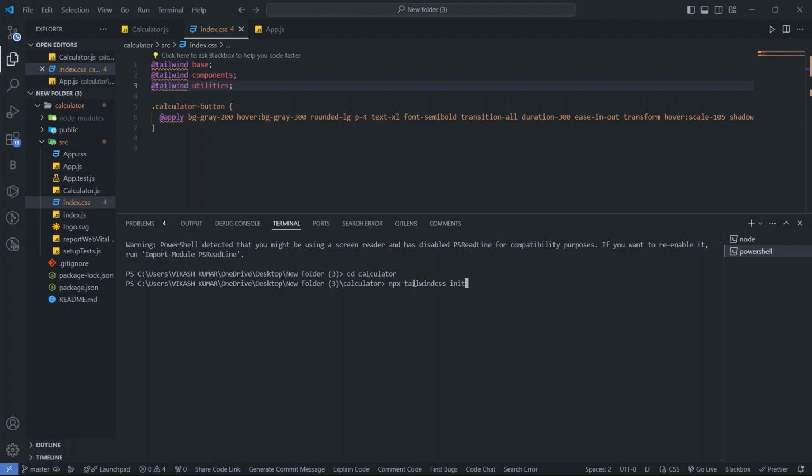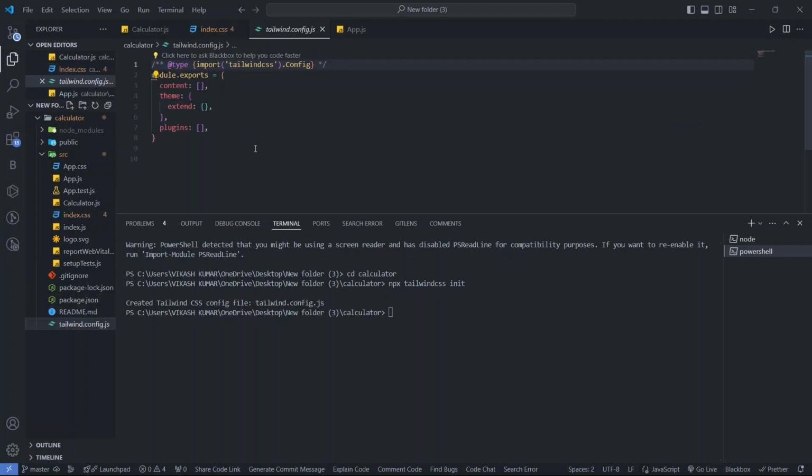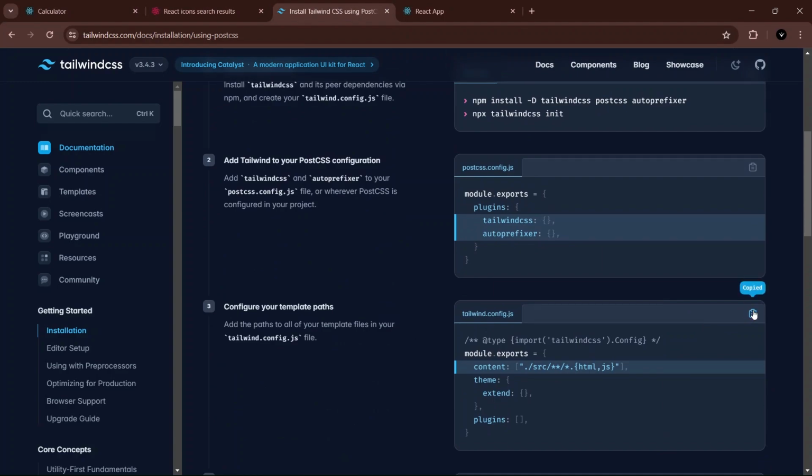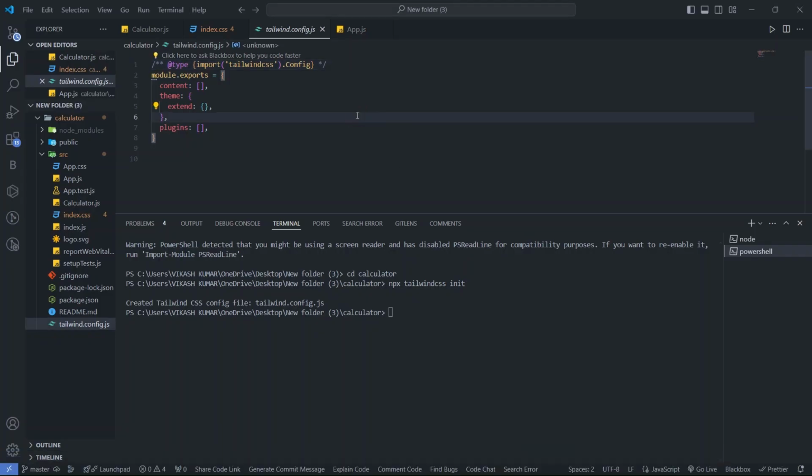So npx tailwindcss init. When we press enter, one file will be created. You can see that tailwind.config.js has been created. Go to the Tailwind website and you will see that tailwind.config.js. Copy this and paste it here.